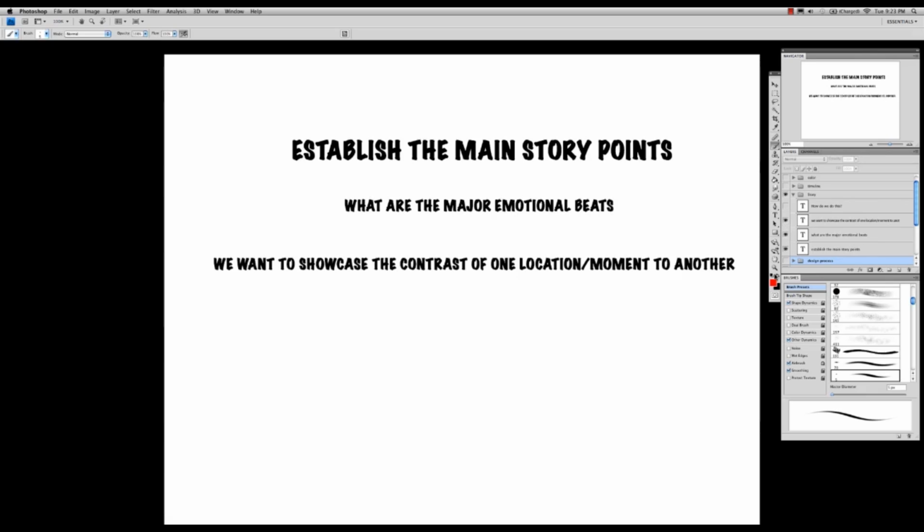And what else do we want to do? We want to showcase the contrast of one location or moment to another. We want to showcase, in other words, the contrast of emotion, of design.